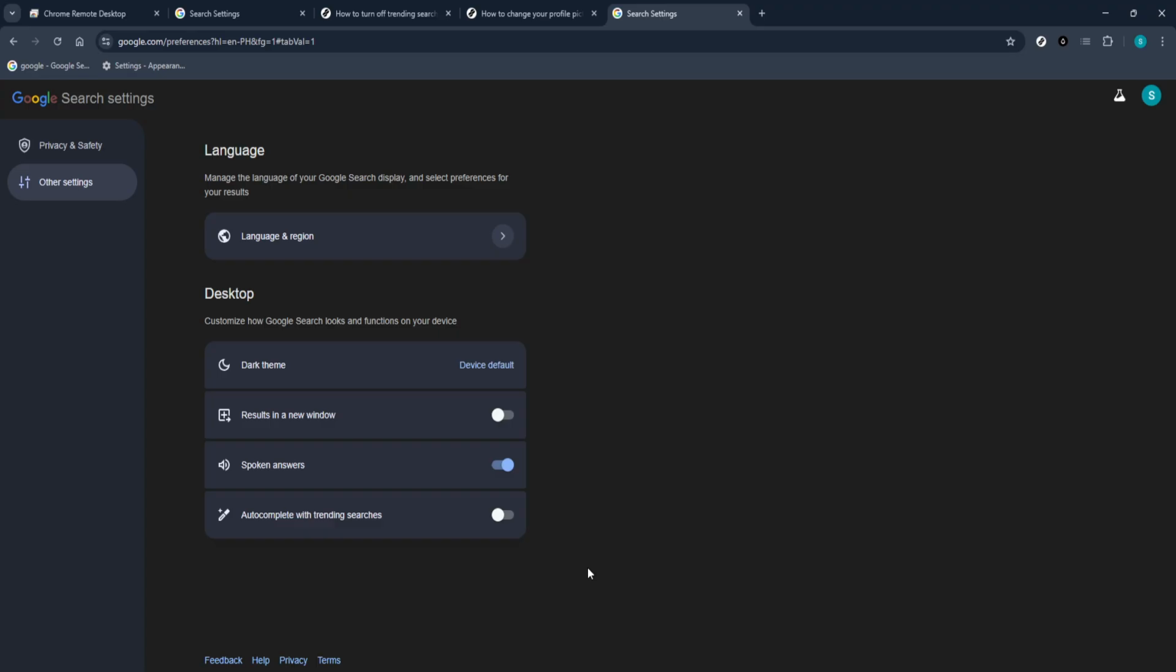If trending items still appear, refresh the page, try a new tab, or quickly sign out and back into your Google account. Keep in mind this setting can be tied to your browser and sometimes to your account, so you may need to repeat it on other devices or profiles. You can re-enable trending searches anytime by returning to the same setting and turning it back on. That's it. Your search suggestions should now feel cleaner and more personal.